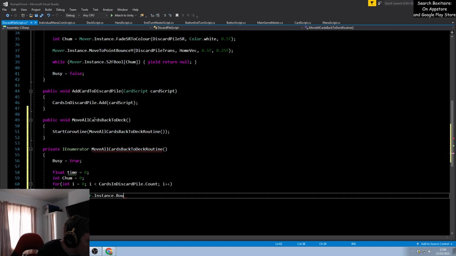Yeah, so I've got moved to point bounce Y. Yeah, doesn't need to be local, that's fine. Cards in discard pile I dot trans.